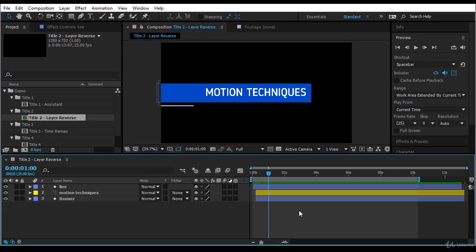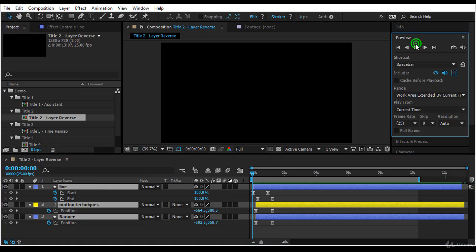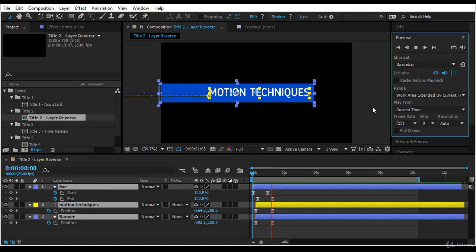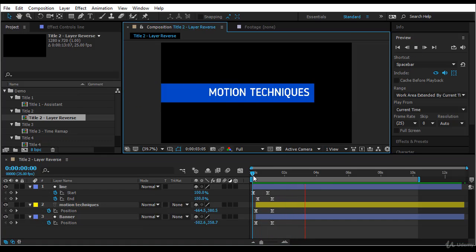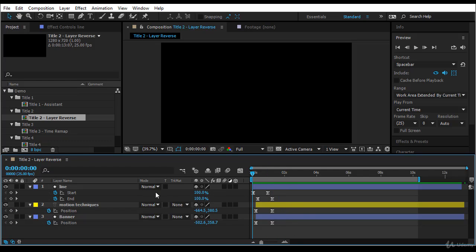In this lecture we want to reverse the time of a layer, or reverse the animation on a single layer. You will notice here we have a simple animation. It brings this text in, nothing complicated, just to show you the example. We have some keyframes, and at 2 seconds there is nothing. So I want to create a reverse animation for this one.